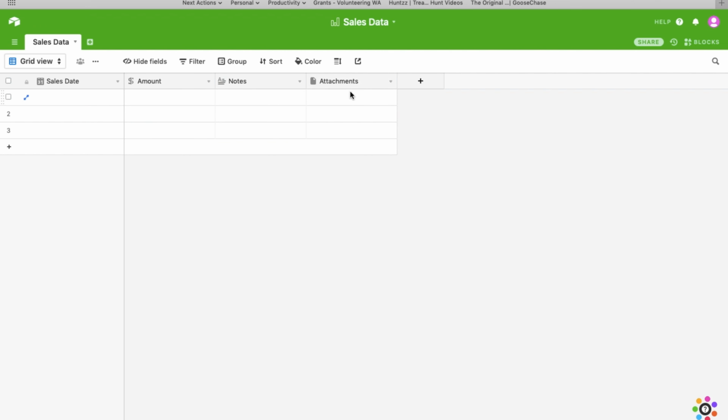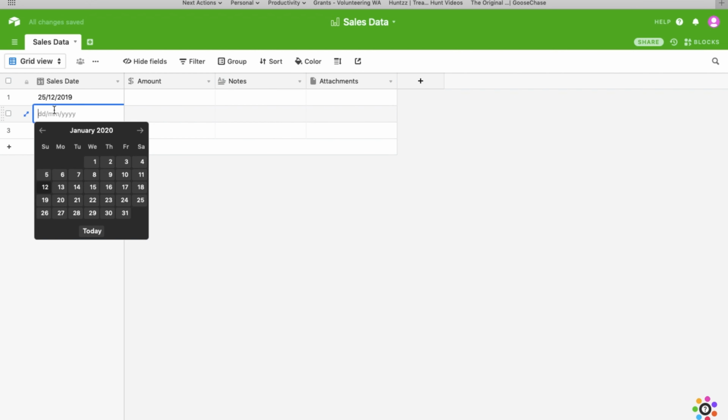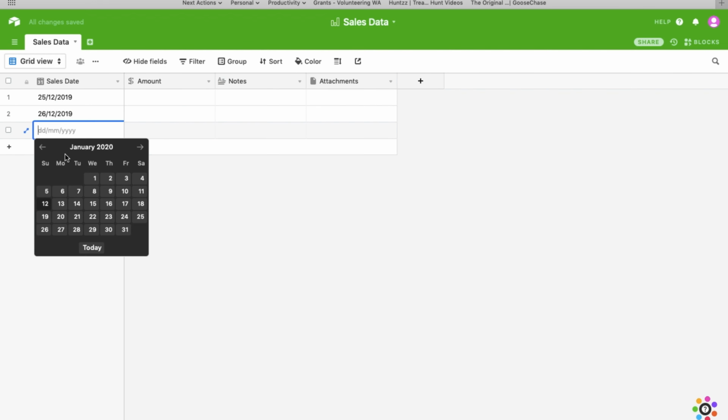The notes and the attachments, I'm going to leave them there because they're not hurting and we may use them at some time in the future. So sales dates, I'm selecting the first row, I'm going to double click it and it gives me a date picker. So I'm going to start by saying, well, my first sale is on the 25th of December. Next row, double click and I'm going to say the 26th. Then I'm going to keep doing that.